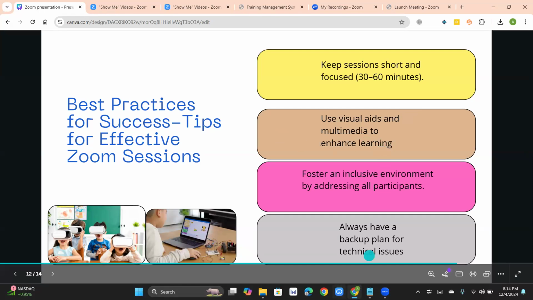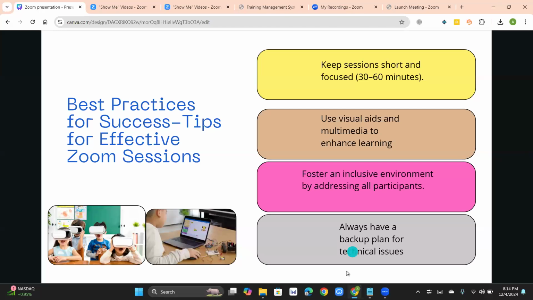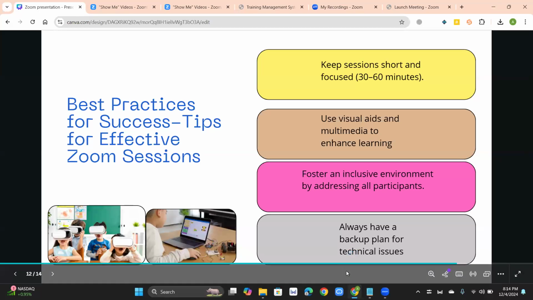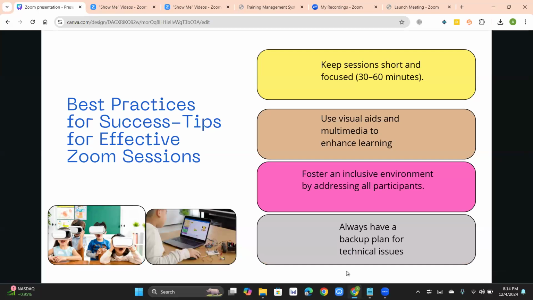Next, use visual aids and multimedia to enhance learning. Incorporating visuals like slides, videos, and infographics can make sessions more engaging and easier to understand. Multimedia elements also help in presenting complex concepts clearly and keep participants interested. Foster an inclusive environment by addressing all participants. Make sure every participant feels involved and valued by acknowledging their contributions and encouraging interactions.